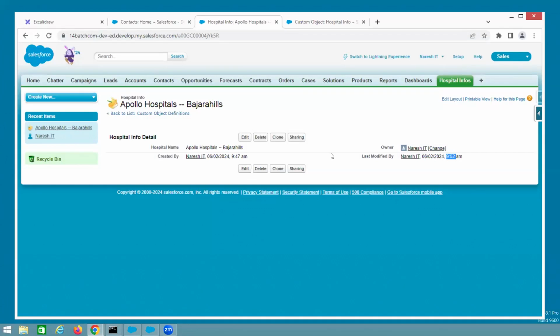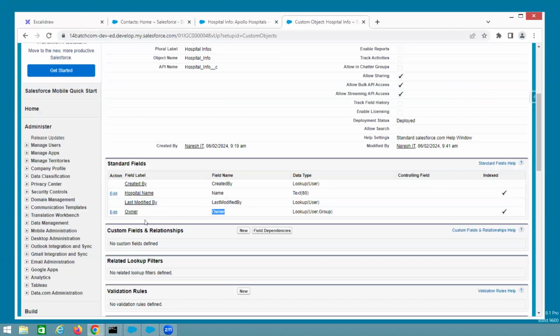Understand? Same like, who is that? PN Rao. What is that? It is like auditing. Audit the record. That is the purpose of owner, created by, last modified. So that is the reason whenever you are creating any object, how many fields are coming? 4. Who created, who is the owner, who modified. These 4 standard fields automatically come. Apart from that, name is coming.